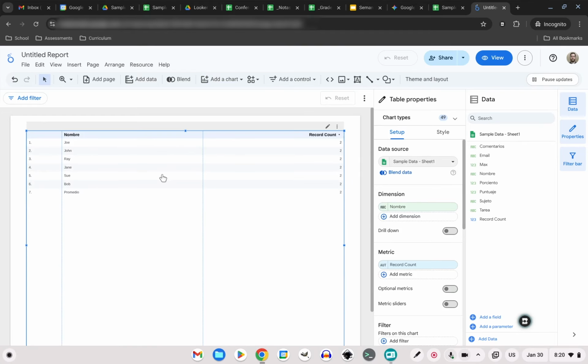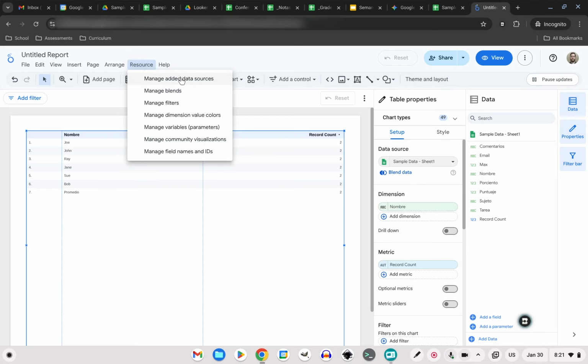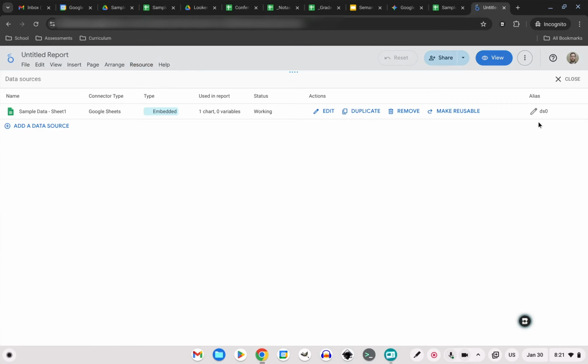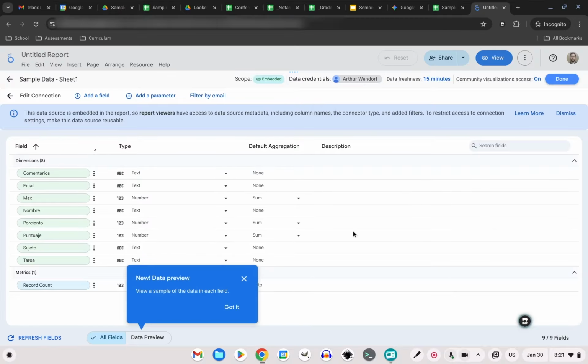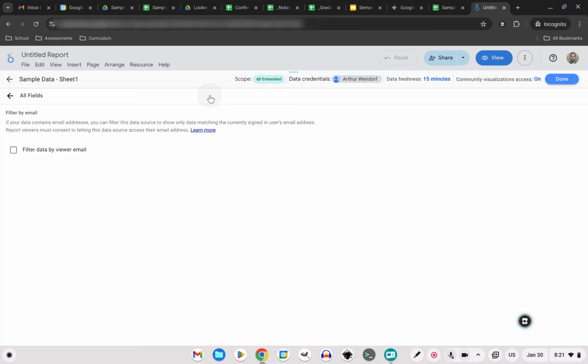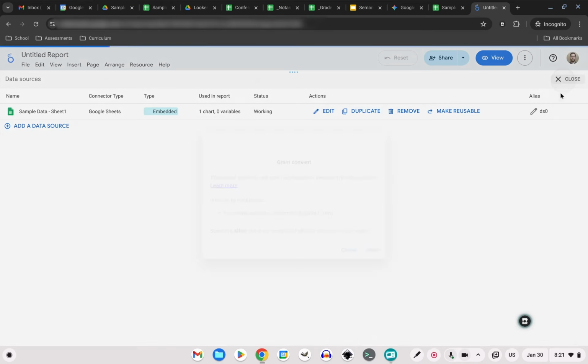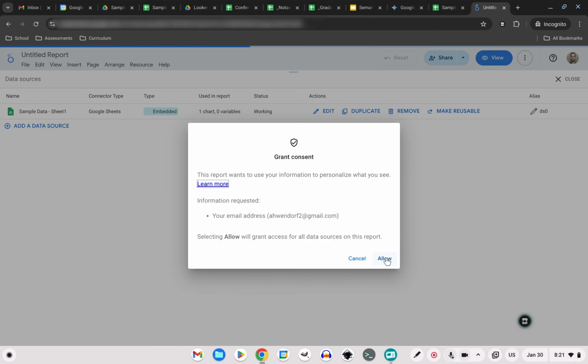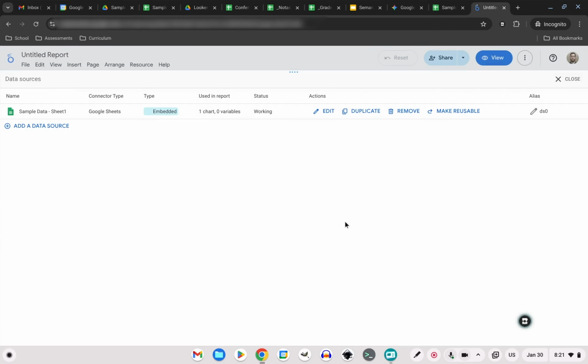So now we can see first off that it has everybody's data on there. That's not what we want. So what we're going to do is go to Resource, Manage Added Data Sources. We're going to edit this data source. We're going to say filter by email, filter data by viewer email. We're going to select the email field, which we've conveniently named email. Then we're going to say done, and we're going to say allow, and we're going to say close.